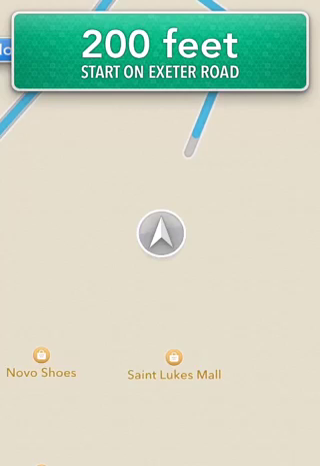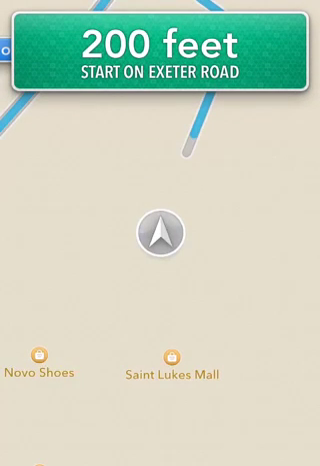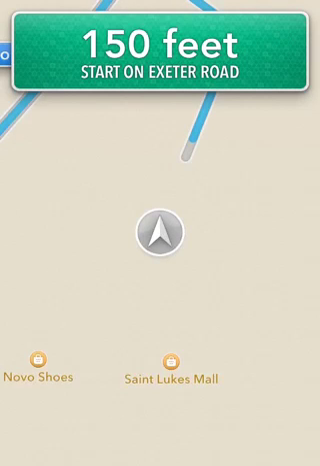So, I'm about to move, and when I move, the map will behave just like a normal GPS device would behave. I'm just exiting a parking lot at the moment. I'm hitting roads soon.